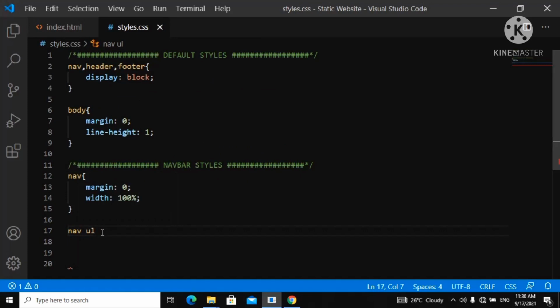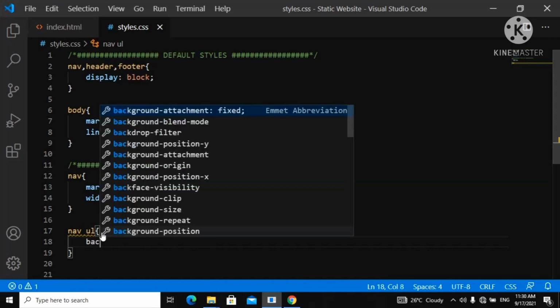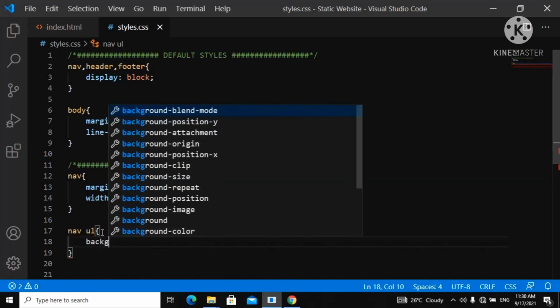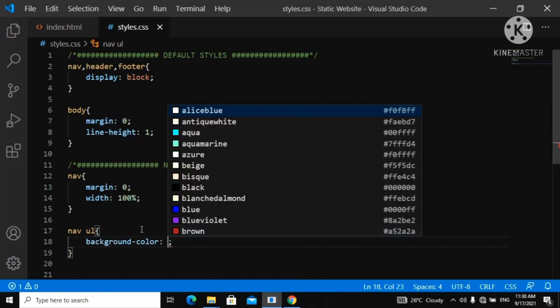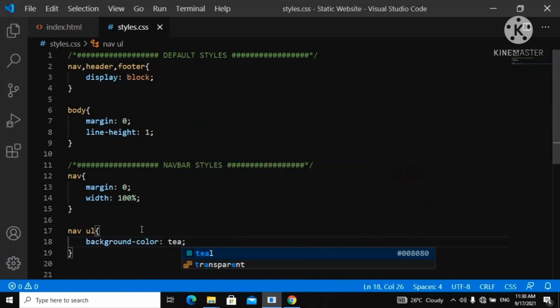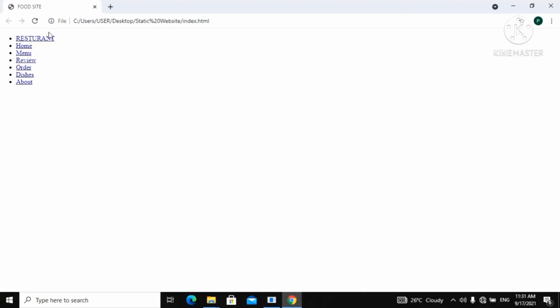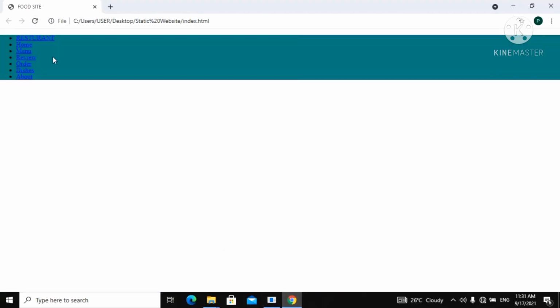So what we're going to do here is to style this. We'll give it a background color. I'm going to give this a background color of teal. Now you can use any color, but this is the color I'm going to use. And let's refresh this on our web page to see how this looks. And here you can see we have our background color.